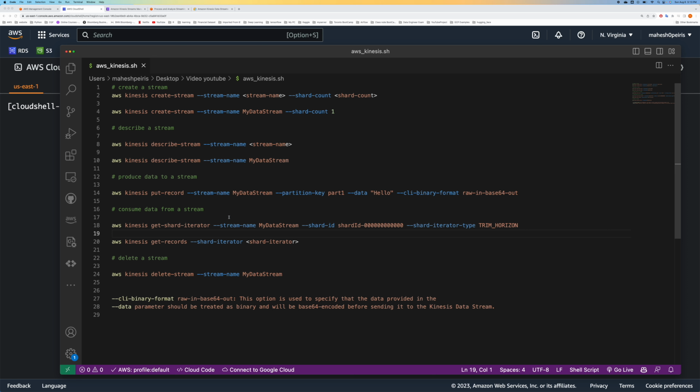These are the CLI codes which we are going to use to create a Kinesis data stream. This is how you can create a Kinesis data stream from the CLI, and then how you can describe it to get the details, put a record into it, consume the data from it, and then finally delete it as well. So let's start creating.